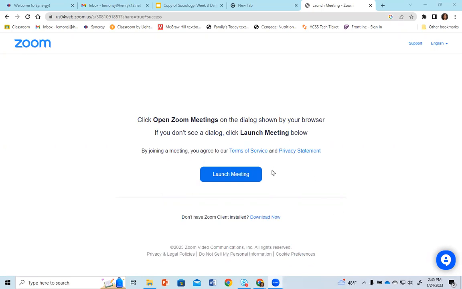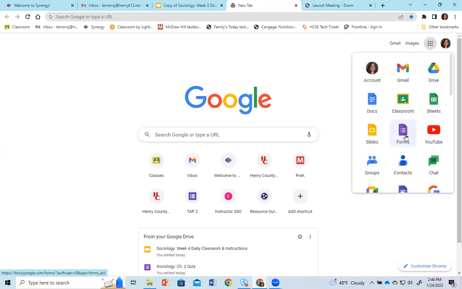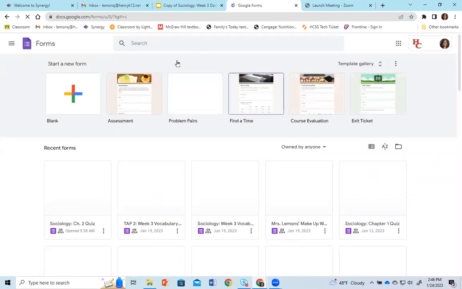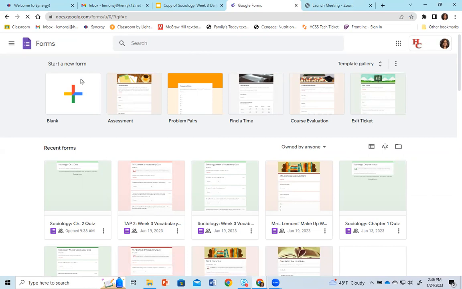First thing you need to do is go to Google, go to your square, and locate Google Forms. If it doesn't pop up in your square, you can just simply type in Google Forms and find it that way. You can use the templates at the top. However, today we're going to start with a blank form.